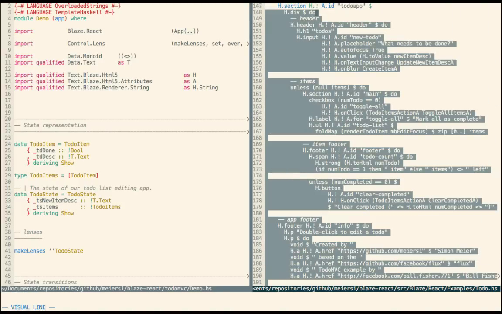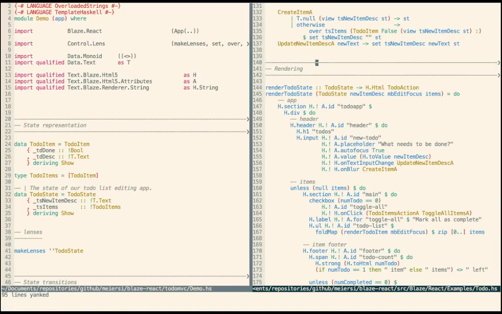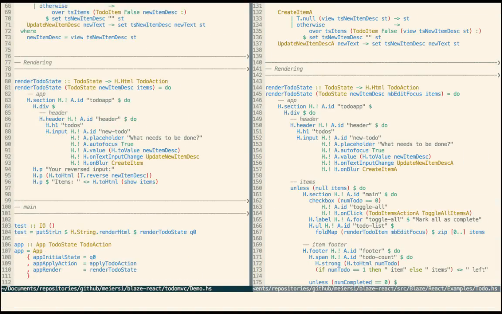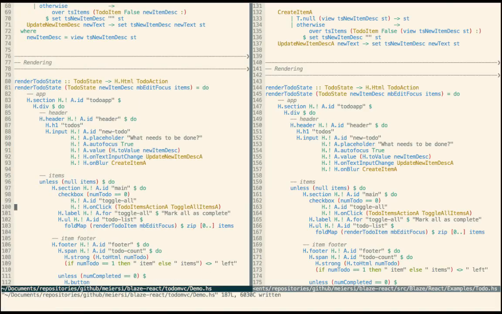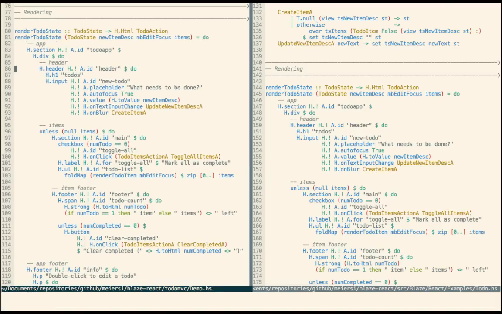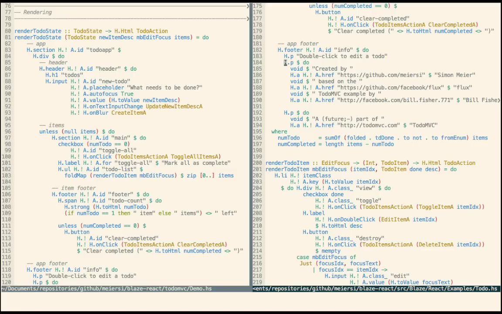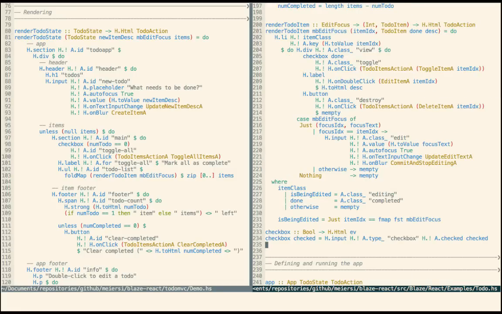So let's take the whole rendering stuff. I mean, the rendering is really sort of, let's look through it and see whether there's anything new. And I don't think so. I mean, I have one thing: if there are no items, we actually ignore a whole piece of the HTML DOM. Then we name our sections. We have checkbox, which is actually a custom combinator to create an input of type checkbox.